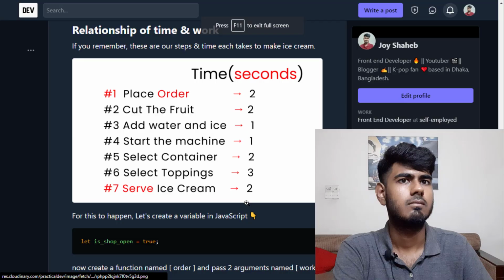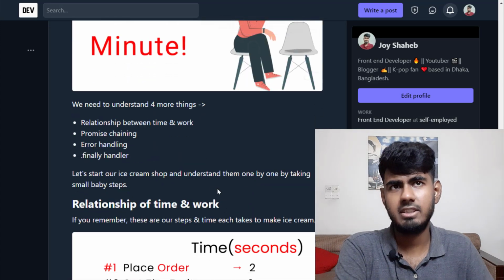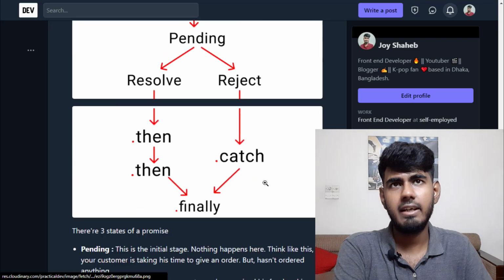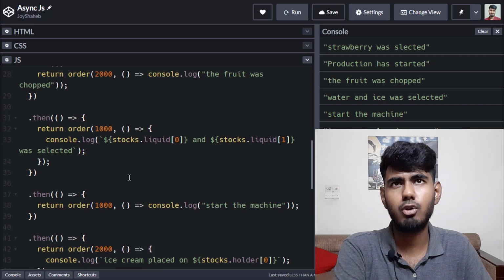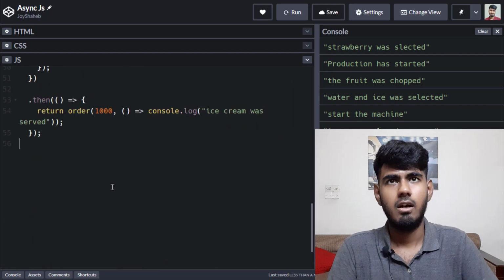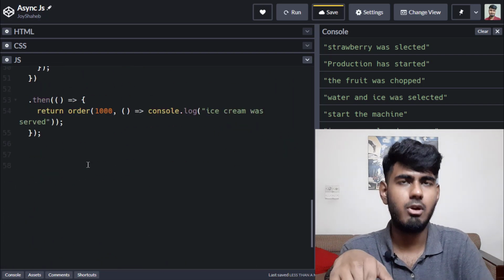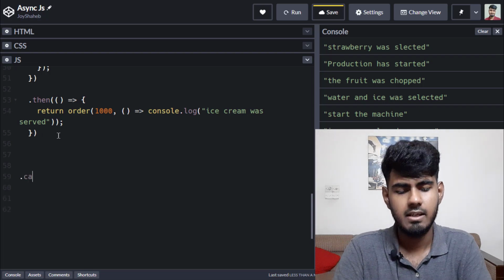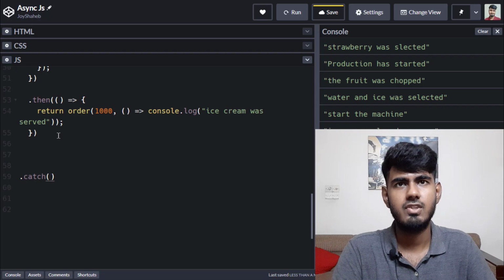Yay! Now it's time to understand the error handling part, which is this one over here, the catch handler. In order to understand the catch handler, come at the very bottom over here, and don't forget to remove this semicolon from here, otherwise it's not gonna work. You write .catch, like this.